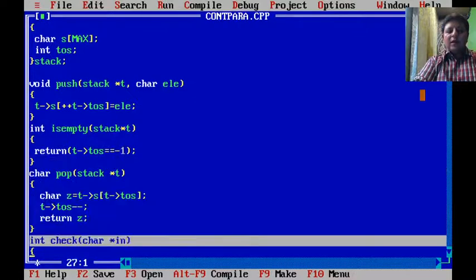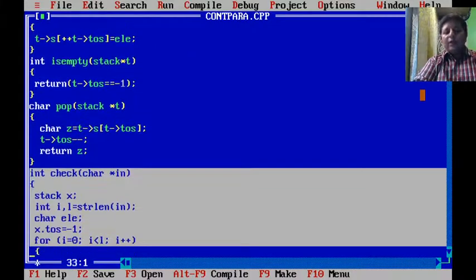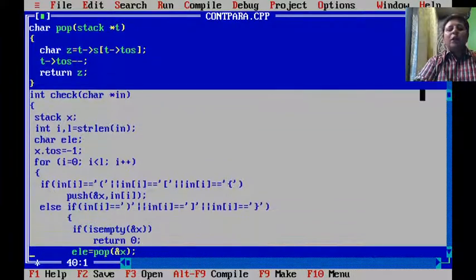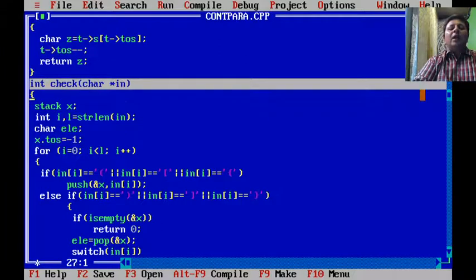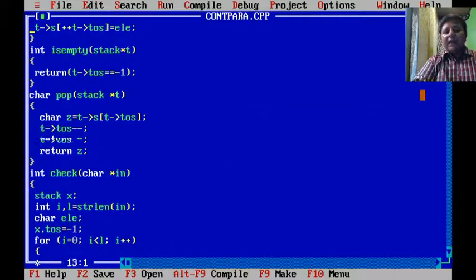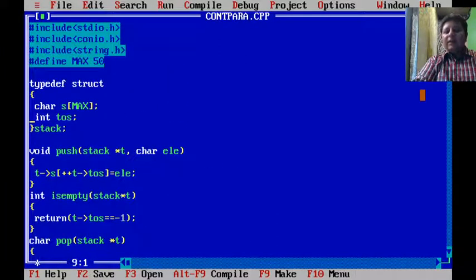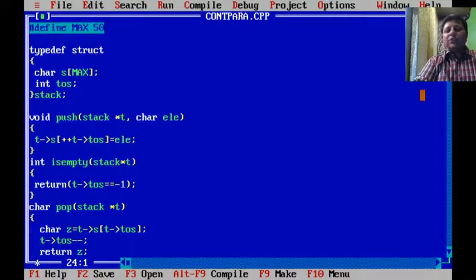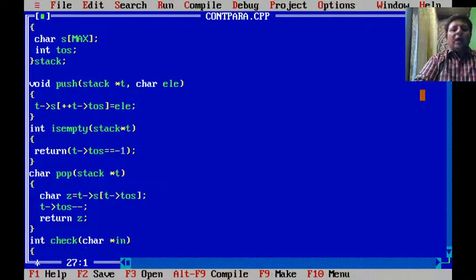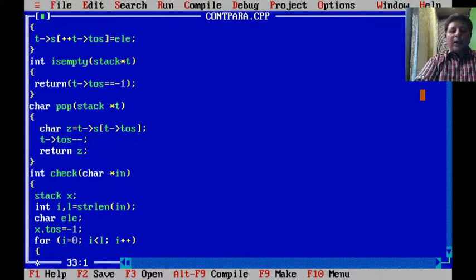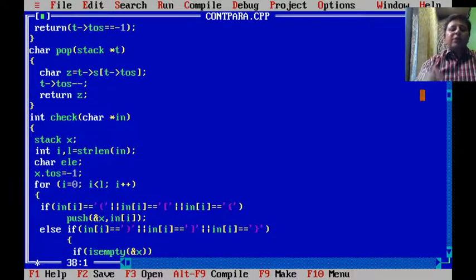From here onwards we would rather start with the new function. So let us try to understand. As I said, we had created a structure, then we used the push function as it is, the isEmpty function as it is, and the pop function as it is. So let us start with the concept of check, where we're going to check. We got an infix expression here as an input, the expression for which we need to do the checking for continuity of parenthesis.